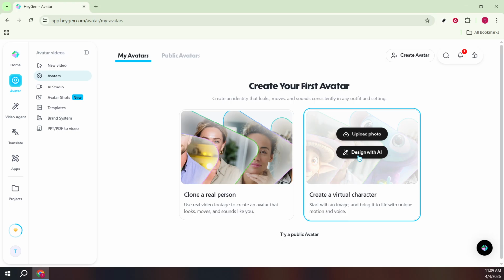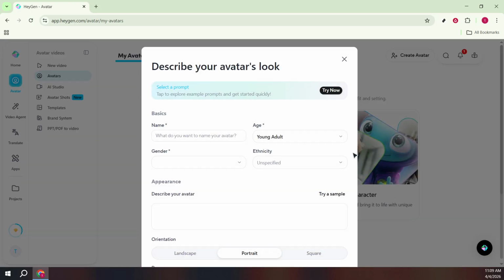You'll land on a form that guides the creative process. Start by entering a name. Pick something memorable and on-brand. A distinctive name helps your influencer feel intentional and easier to reference across platforms.